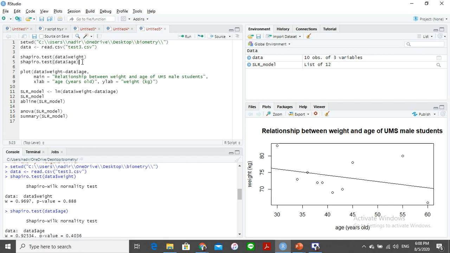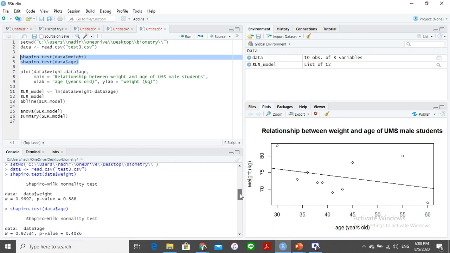And then we need to do normality tests for both weight and age using this script. So for the normality test, we use the Shapiro-Wilk normality test, and both results came out as normal. The p-value is more than 0.05, so both data are considered normal.